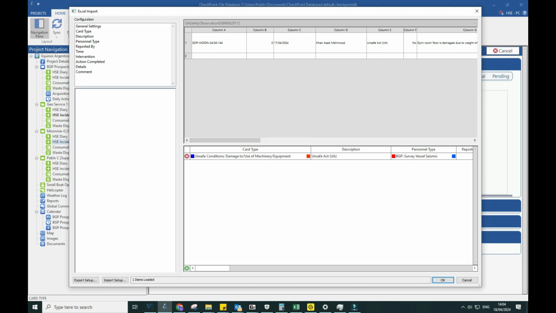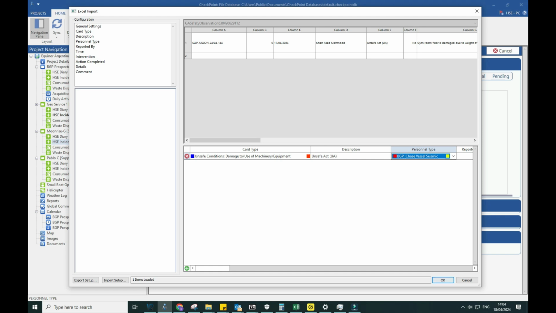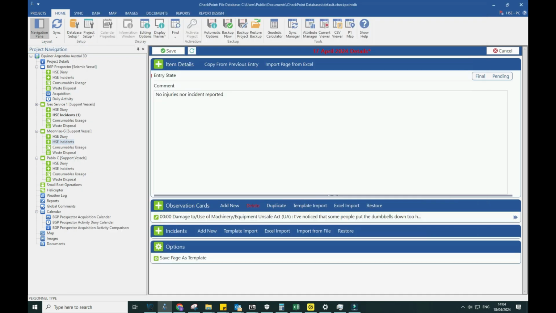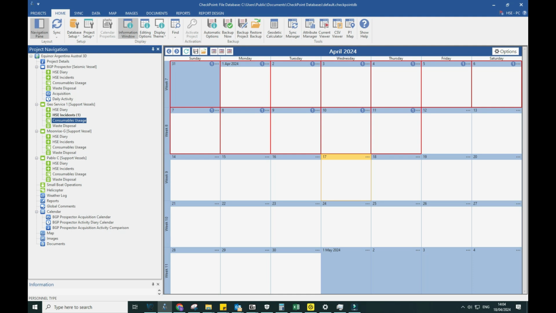So this one here, the owner or the writer of the observation is Khan Asan Memod. So this has to be chase vessel seismic. Alright, there. Click OK, and that's it. And don't forget to save. Whereas for the consumable usage, that's on GS1, so we are going to Moonrise G.